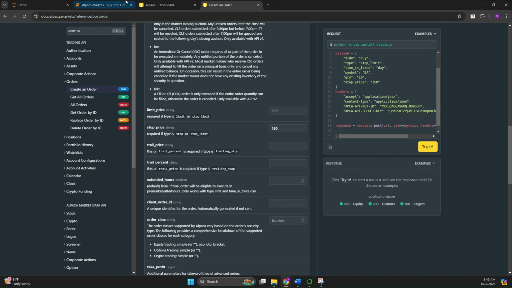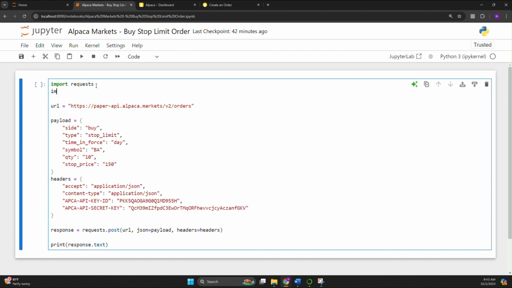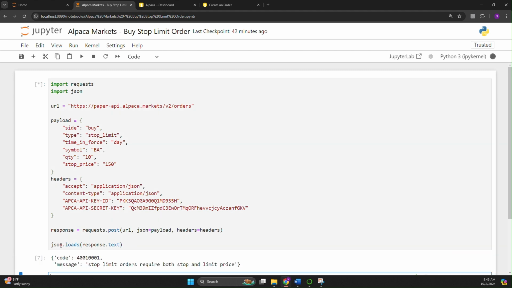So let's go ahead and copy this request, and we will paste it into a blank Jupyter notebook. I always like to import JSON because I want the response message to look nicer. So JSON.loads, and we'll shift enter to run this.